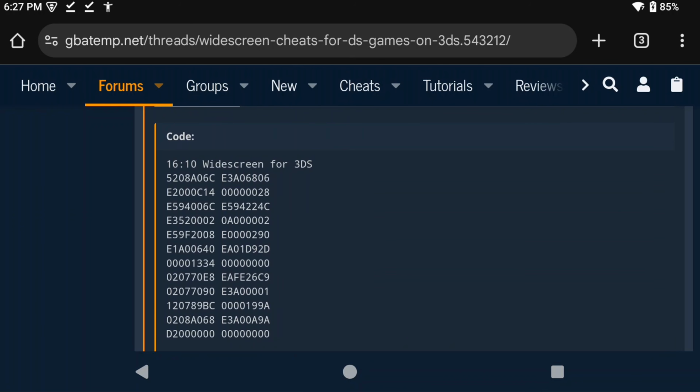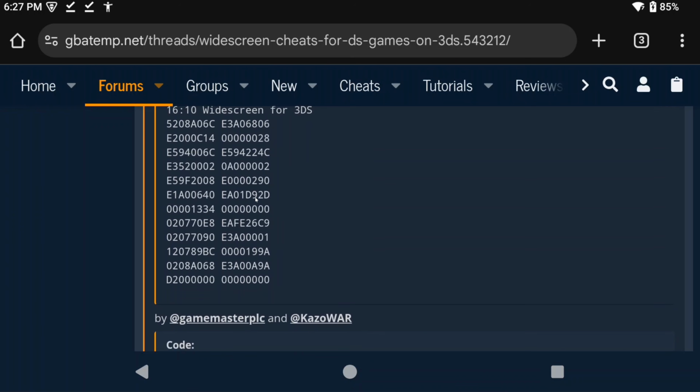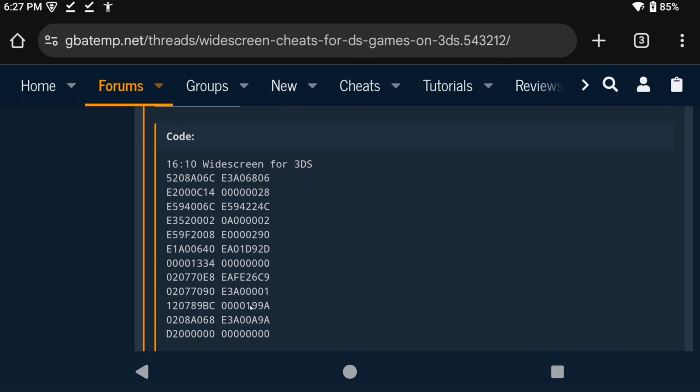Now, if you want to convert 16:10 codes to 16:9, just follow all of the same steps as above, except with the 16:10 code. Once you paste the 16:10 code, you want to change the following within the code. Anything that says 199A to 1C72. You might have to do this several times as 199A might appear multiple times in a cheat code. Otherwise, it's all the same steps as before.